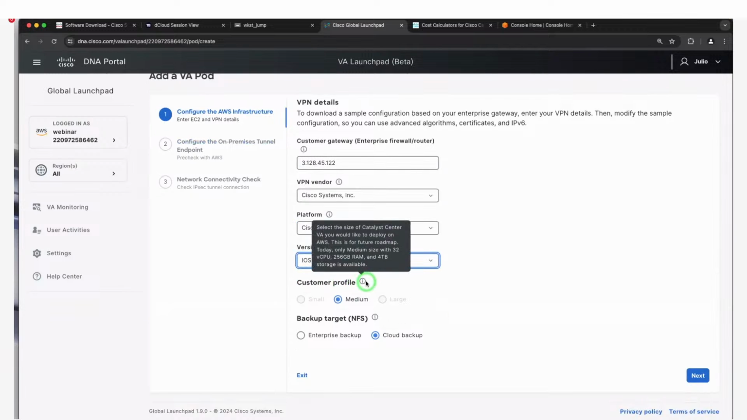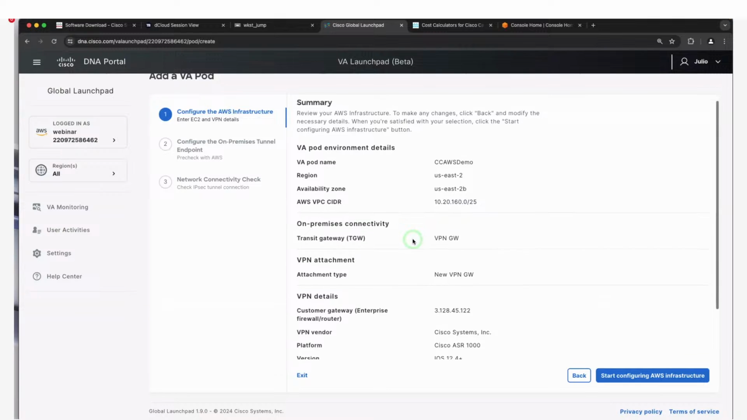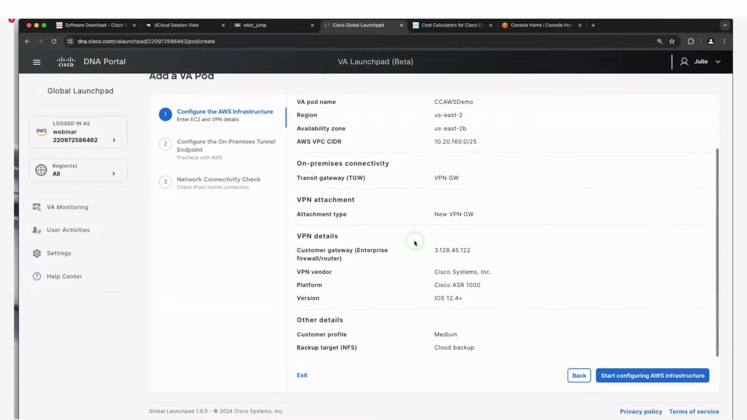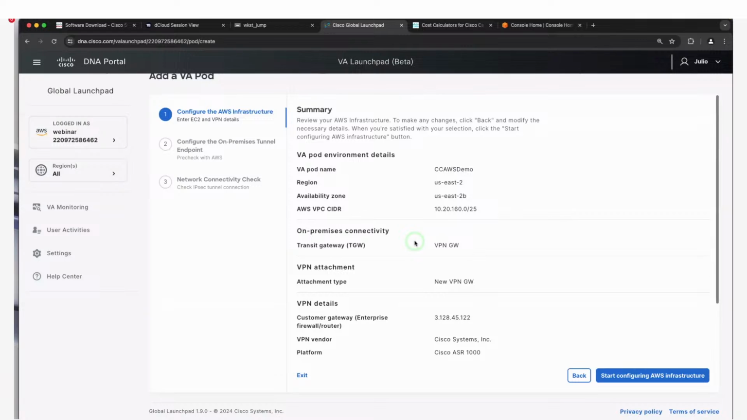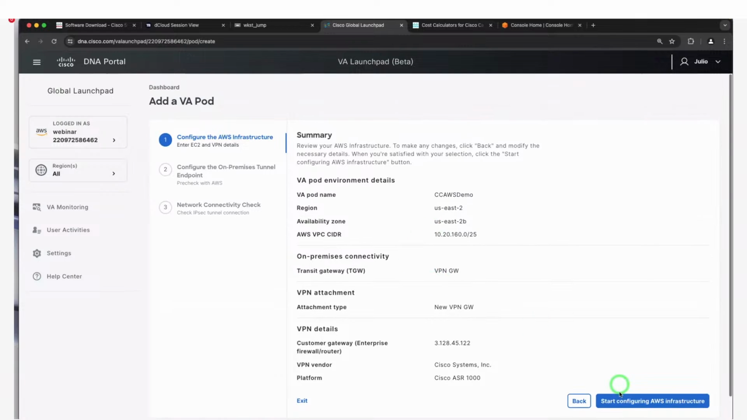Again, if you remember, the scale parity goes up the same for the hardware appliance, the normal one, 44 cores. We're planning to add different profiles for it so you can get larger scale in the future, but this is still on the roadmap. And then you can select the cloud backup that we mentioned here. Whenever you click next, it will give you a summary of all that you have for this new pod, and you can start configuring the AWS infrastructure.